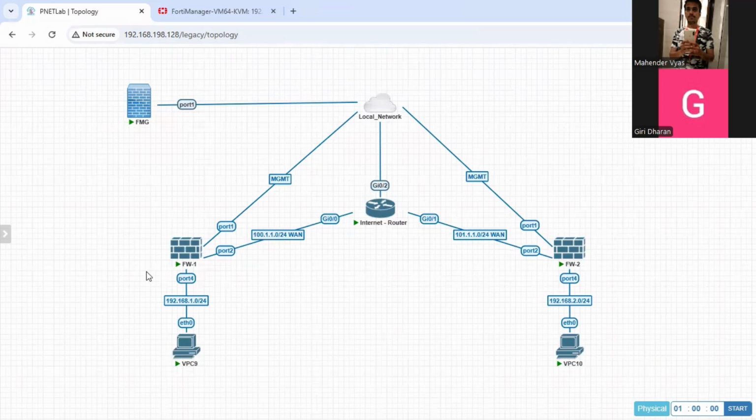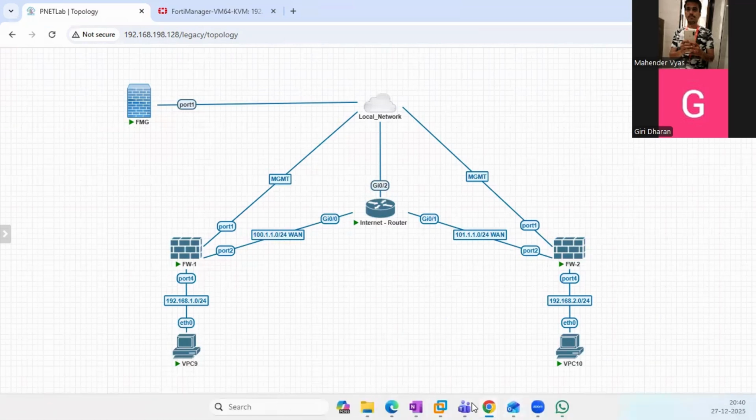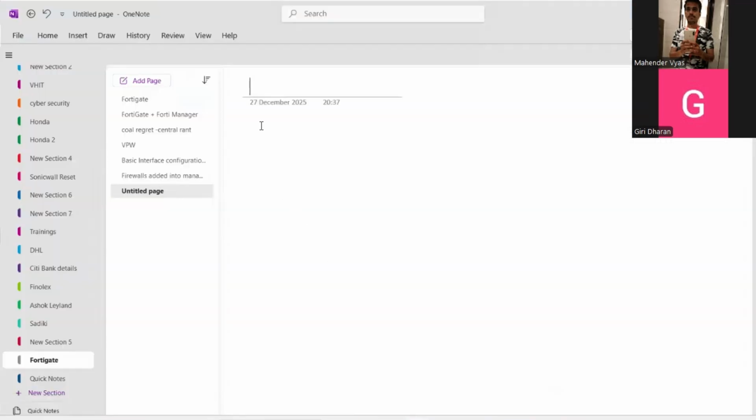Okay, so in the last class we did template configuration and policies configuration. Today we will go with the VPN configuration via FortiManager. We have already checked how to do troubleshooting of VPNs, and if you get any issues in a VPN, we already know how to troubleshoot via FortiGate.